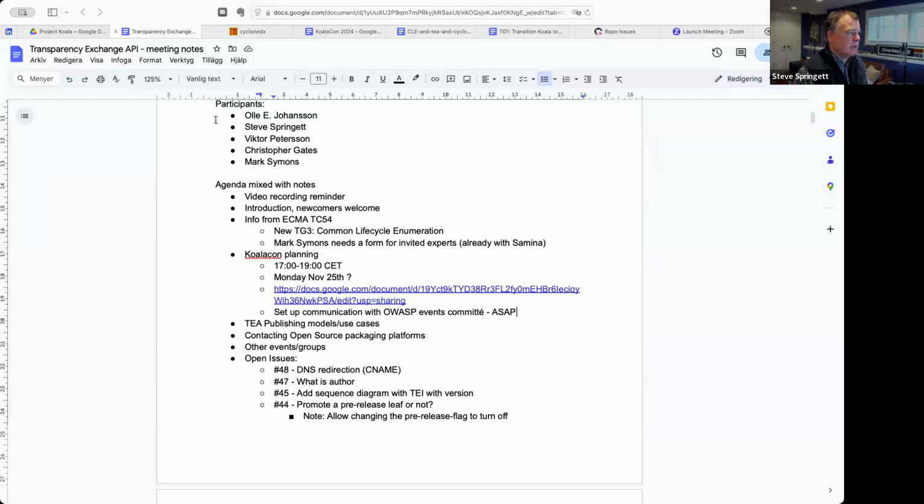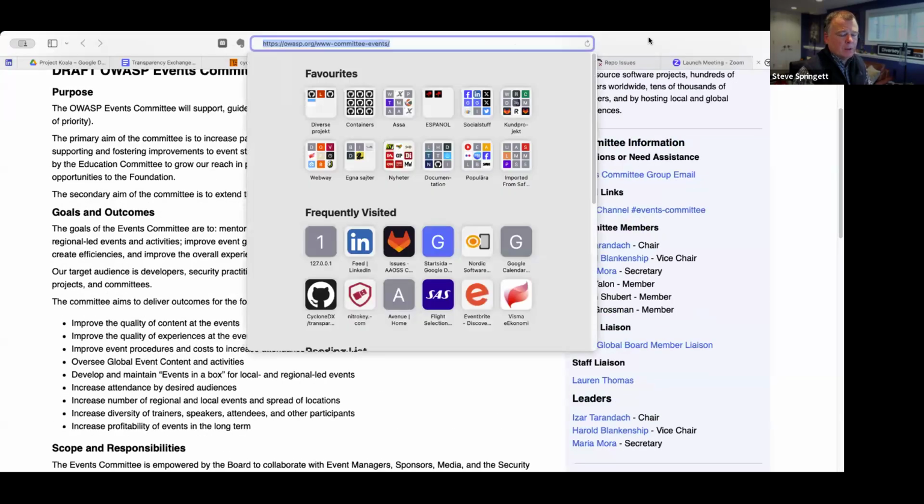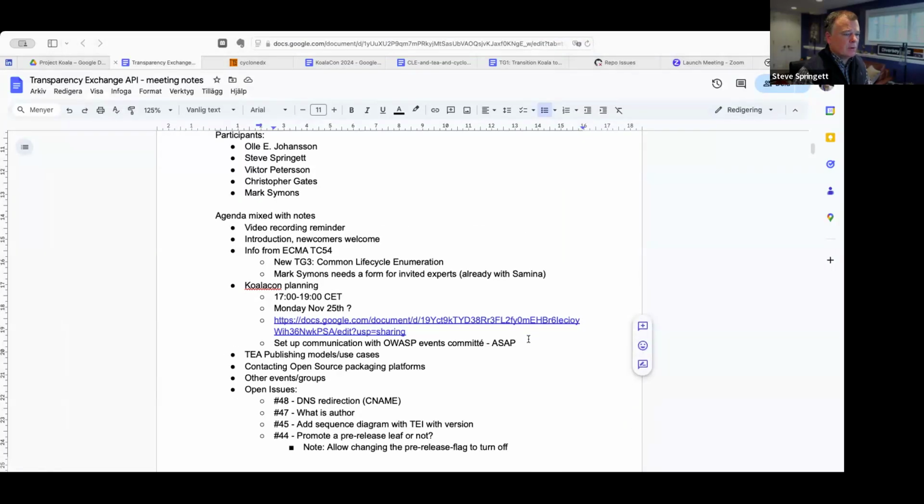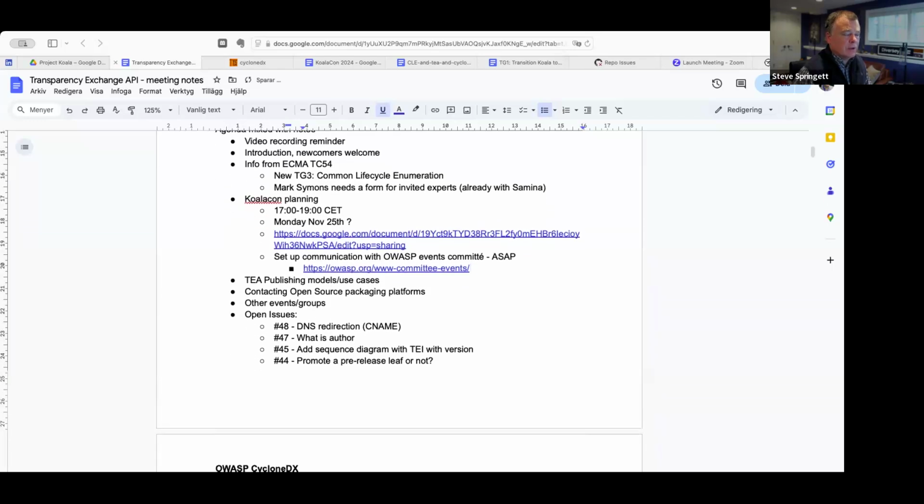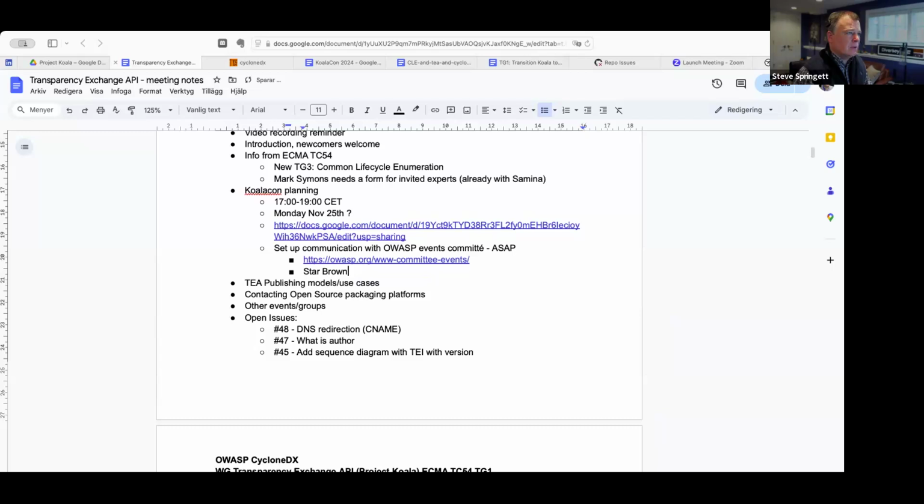I believe there is a Slack channel for the events committee on the OWASP Slack workspace as well. And we can also make use of Star Brown. If we get her in the loop, I believe she maintains a lot of the social presence. So in terms of amplification, getting her in the loop would be important. If we act quickly with the registration page, we can probably add a link to this event in the publication of that common lifecycle enumeration article. Yeah, we can connect the dots.